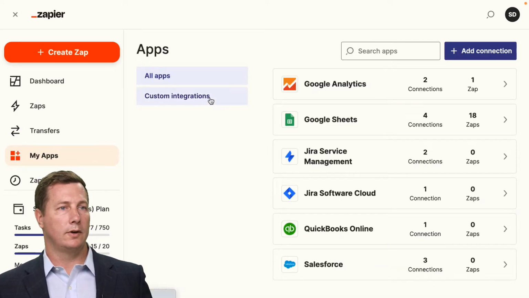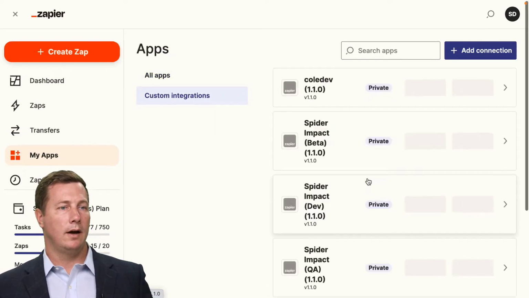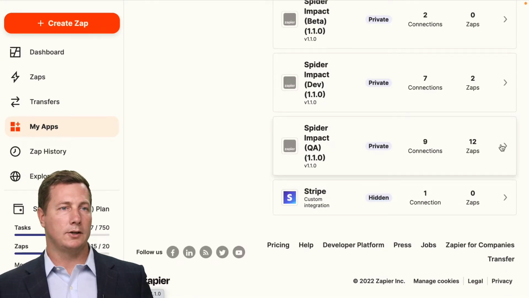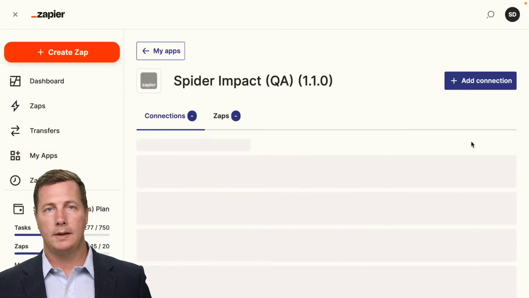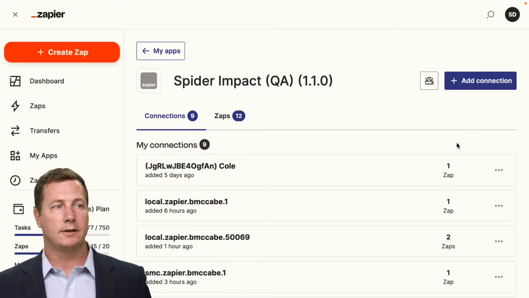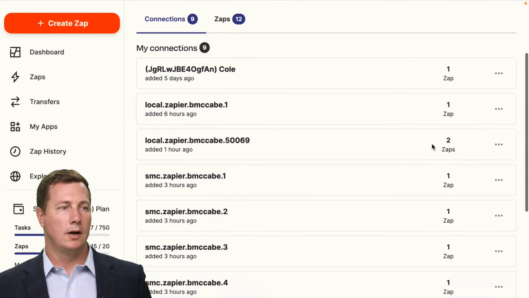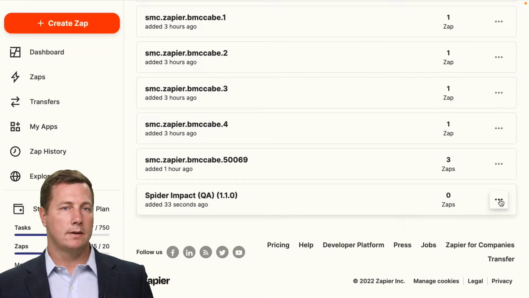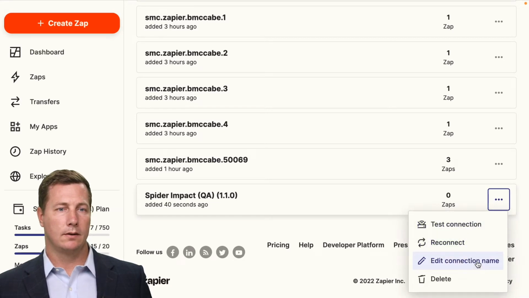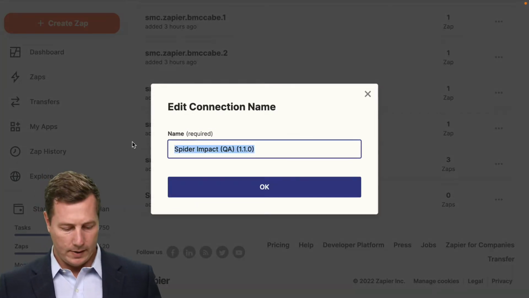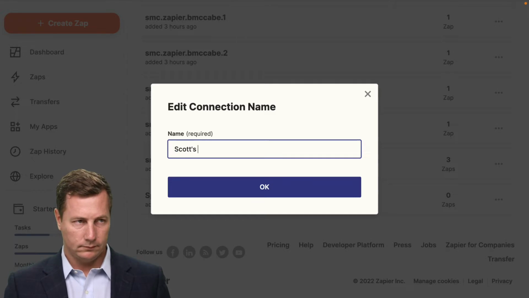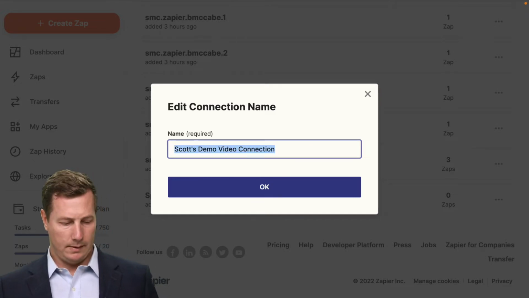We're going to go to the custom integrations down here. Here's the connection I just added. You're only going to see one because you're going to have one connection to Spider Impact. This is a test server, so there's a whole bunch. Let's rename this as something that we're going to recognize. How about Scott's demo video connection?